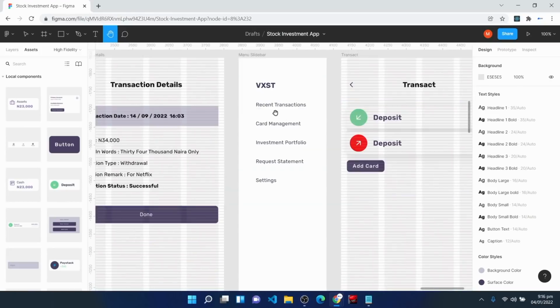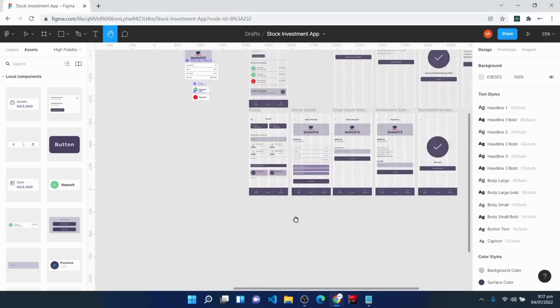And also this recent transactions link here should take the users to a dedicated page for the list of all recent transactions. This investment portfolio link here should take the user to a dedicated page of all the investments that the user has made on this app. So go ahead and build all of those pages so that you can have a full and complete user experience.